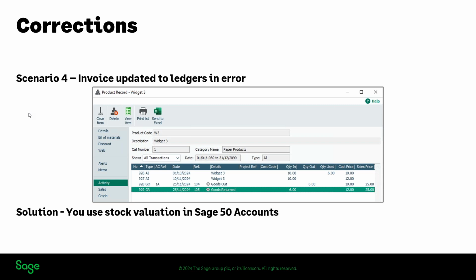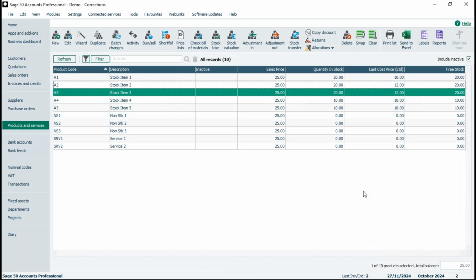So rather than post that credit note, and I'll quickly run through this scenario, what you would normally do if you'd done that in error would be to delete your transactions. So let's quickly set that one up again. We'll quickly run through that scenario for you. So this is, again, starting to get a bit more complex.